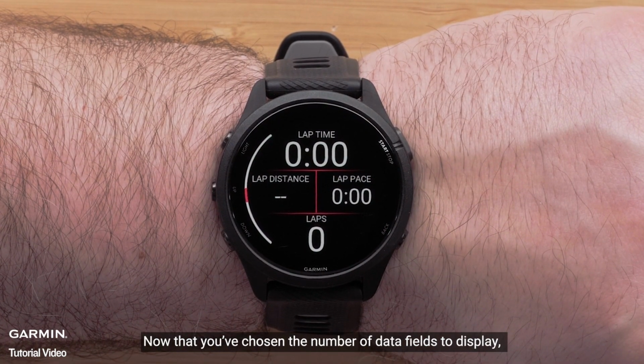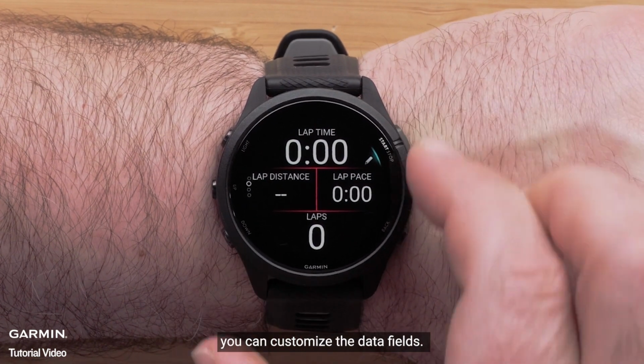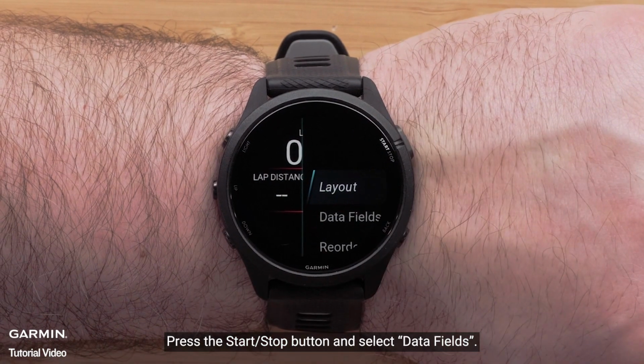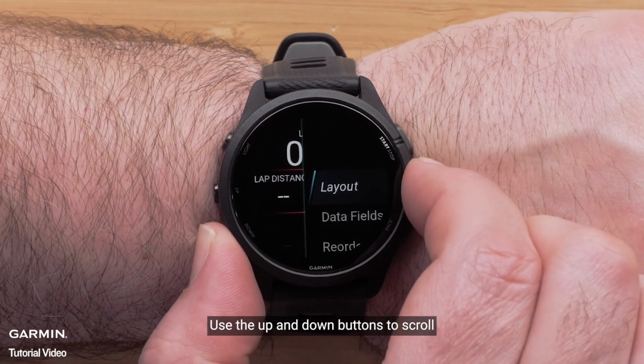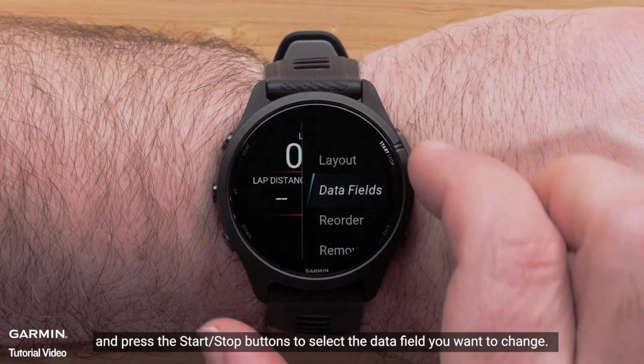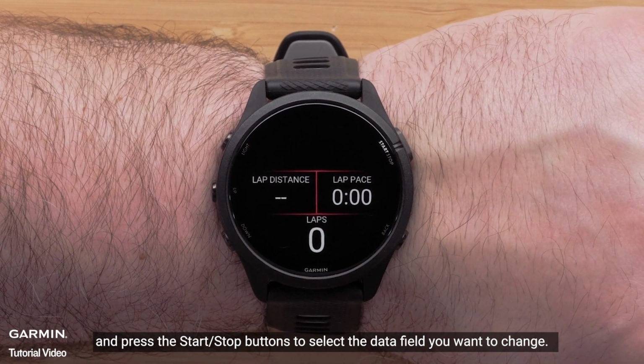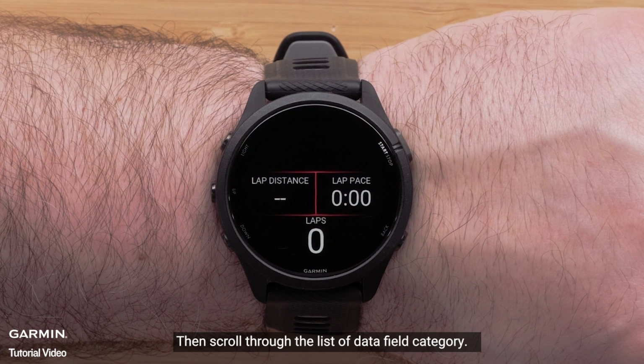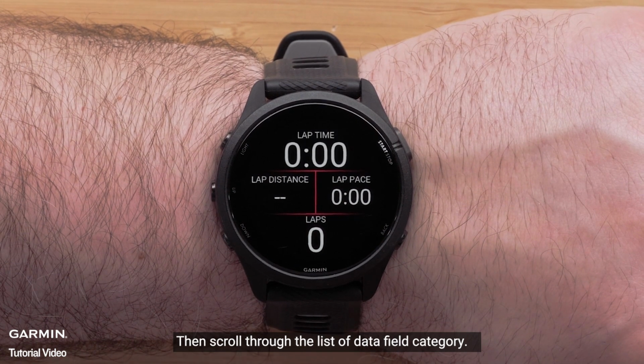Now that you've chosen the number of data fields to display, you can customize the data fields. Press the Start-Stop button and select Data Fields. Use the Up and Down buttons to scroll, and press the Start-Stop button to select the data field you want to change, or simply tap an option. Then scroll through a list of data field categories.